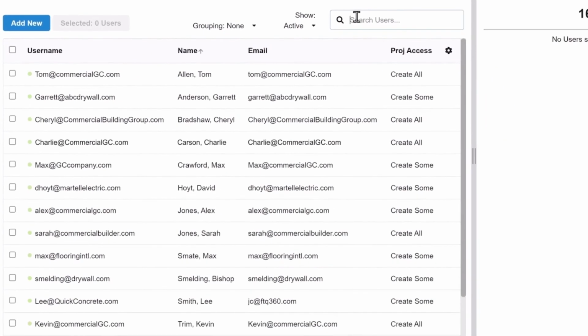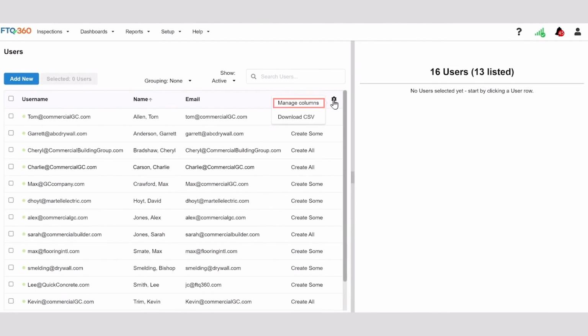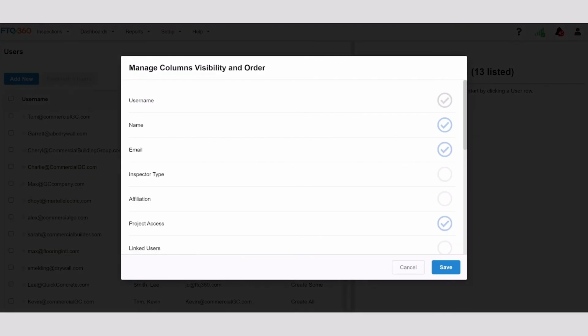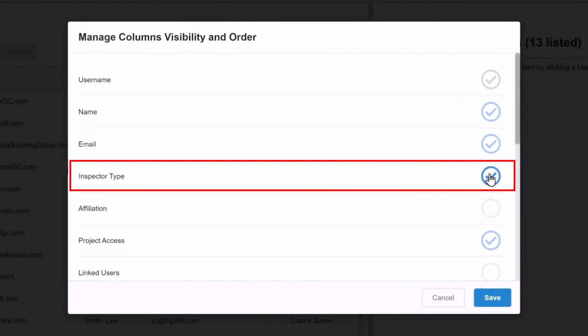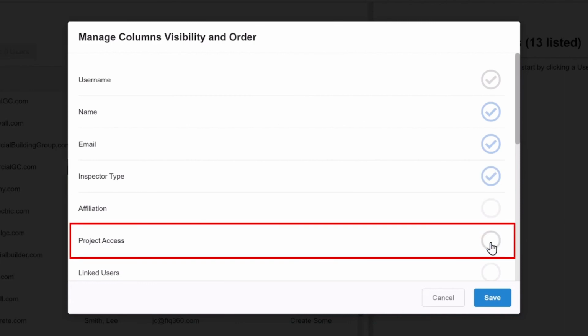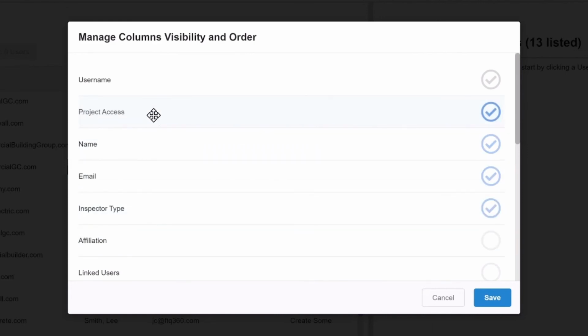And this settings wheel gives me additional options such as managing which columns appear on the screen and downloading my list of users. When I click Manage Columns, a pop-up window allows me to see what columns are selected on my screen and what other columns are available. If there's a column I want to add, such as inspector type, I can select it so it will be included on the screen. Or if there's a column I don't want, I can deselect it and it will no longer be included. I can even rearrange the column order here by clicking the line and moving it up and down. So that's the basics for setting up a new user and using the user setup screen.